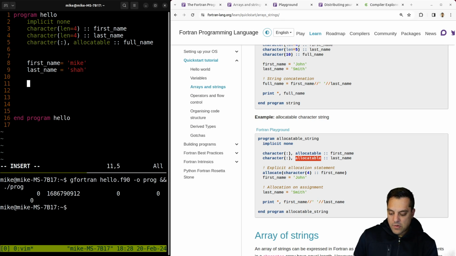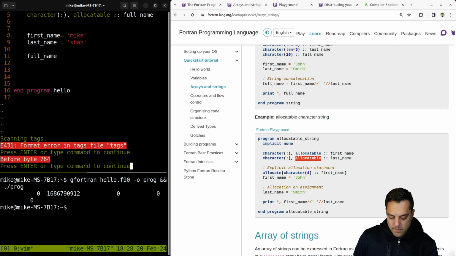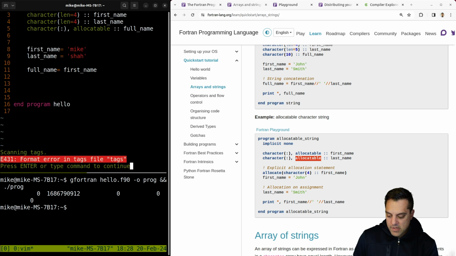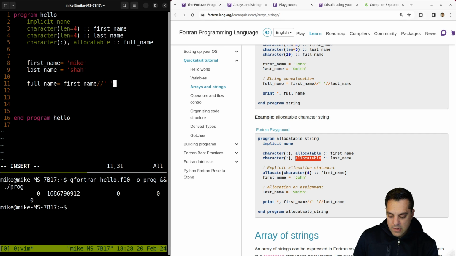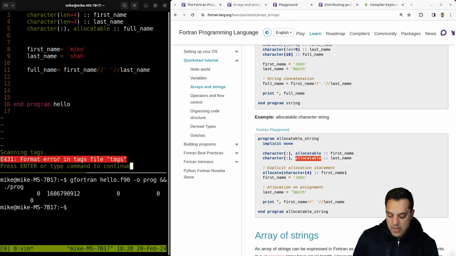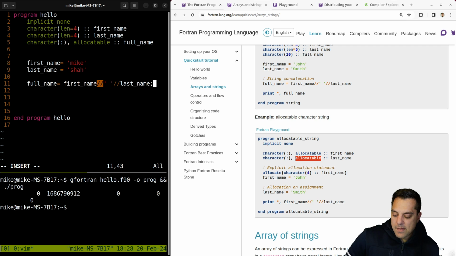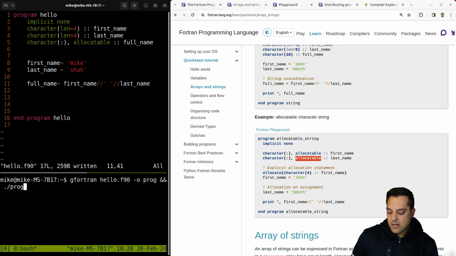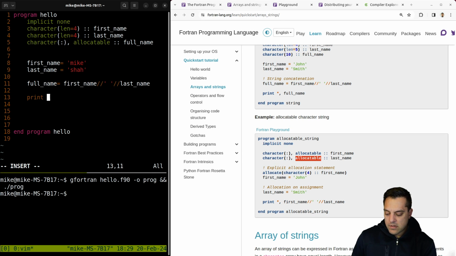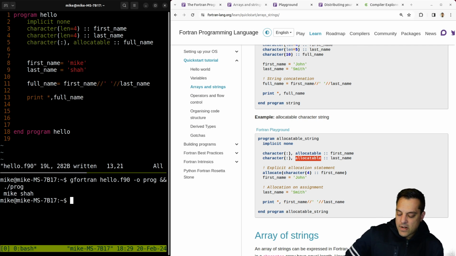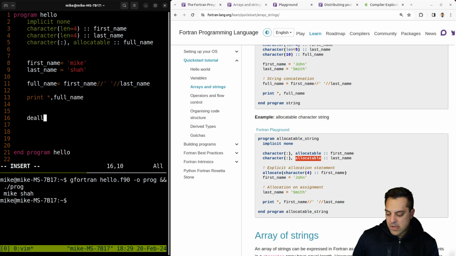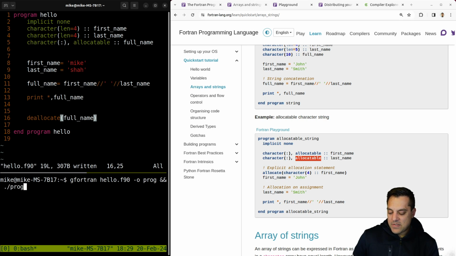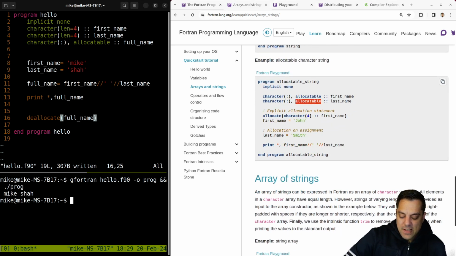Oops, I snuck in a semicolon here. Full name equals, let's see, first name, // a space in between, and then last name. Oh, I see, this is just the escape characters or something to insert this character. Okay, does that work? That works. Let's print it out. Full name. Okay, that works, fair enough. I forgot something: deallocate. There we go. Full name. Don't want any memory leaks. I wonder if this runs with Valgrind. Okay, there we go.